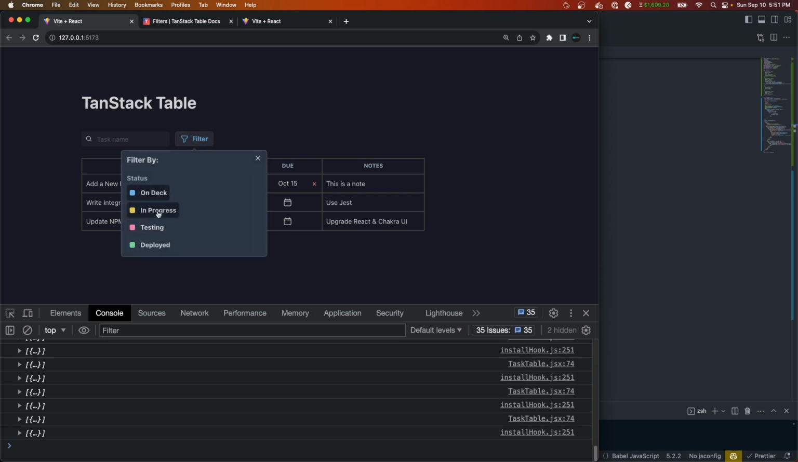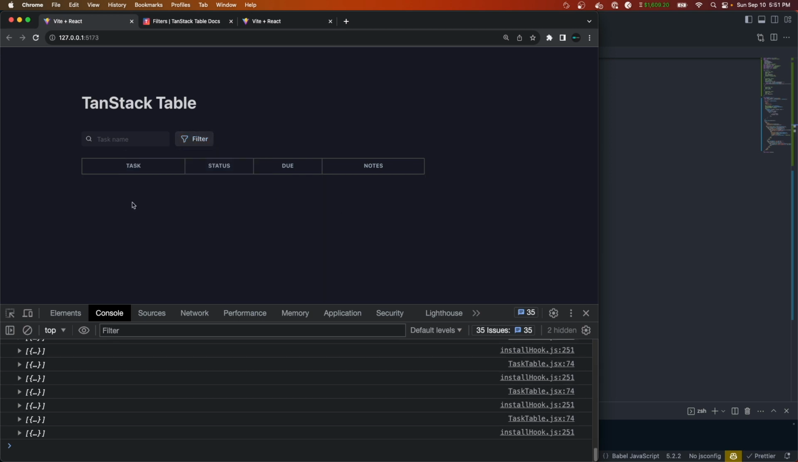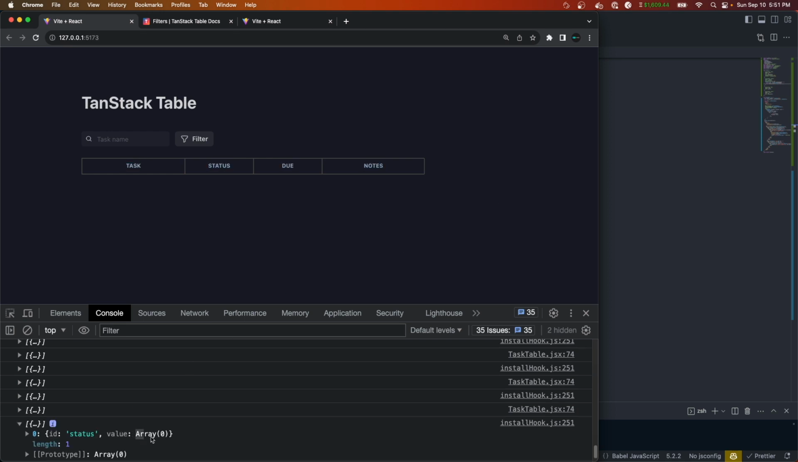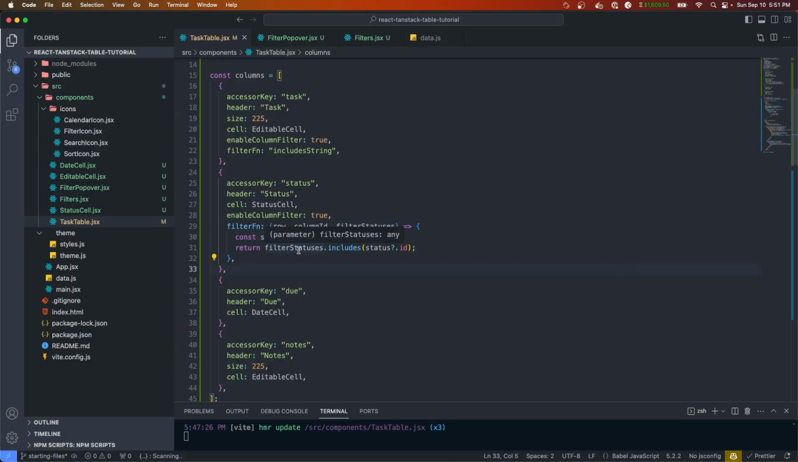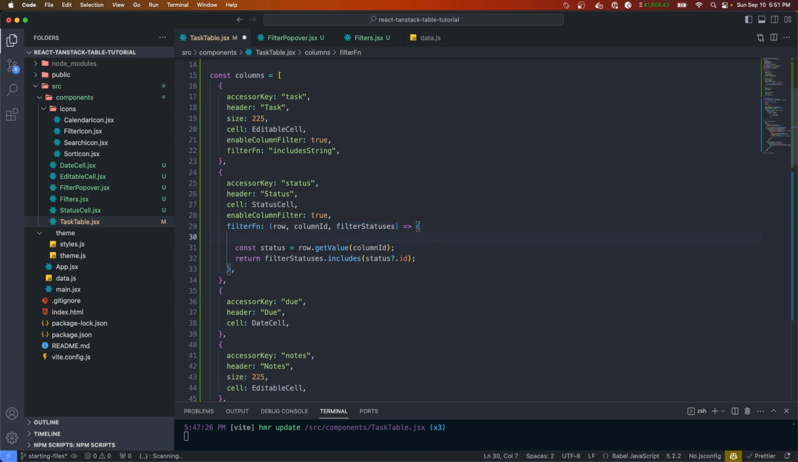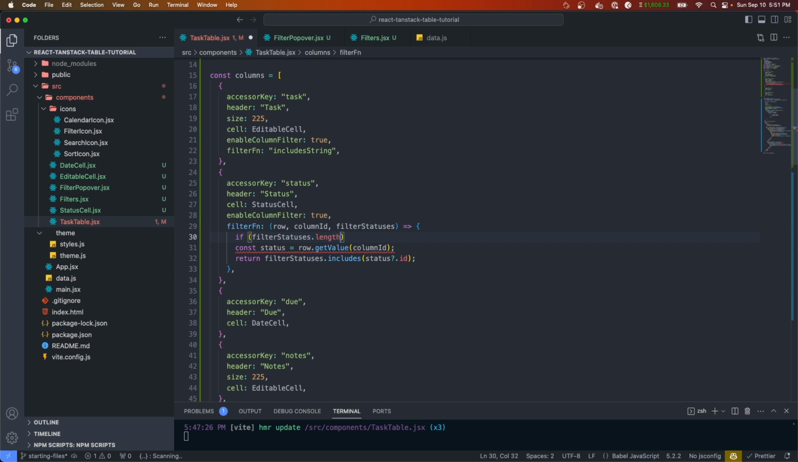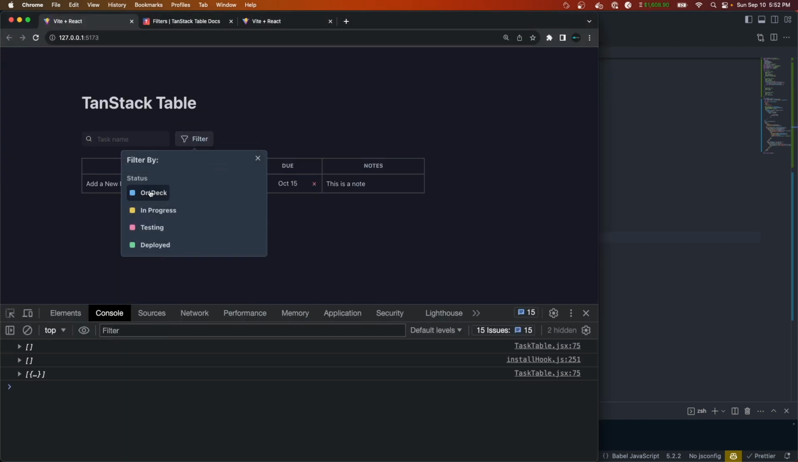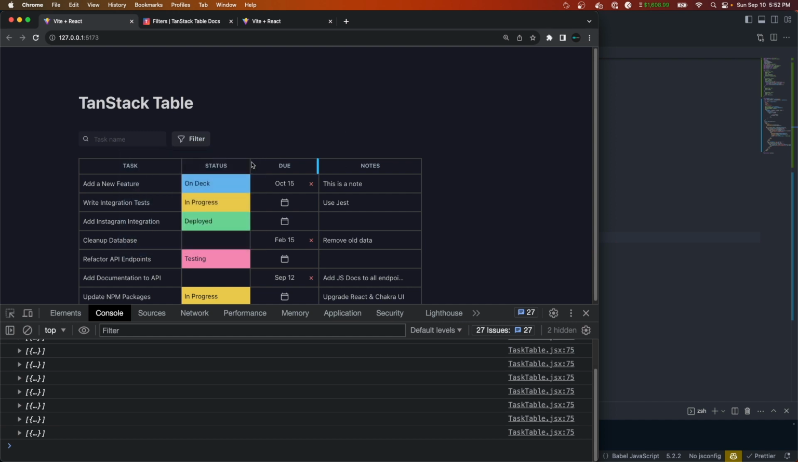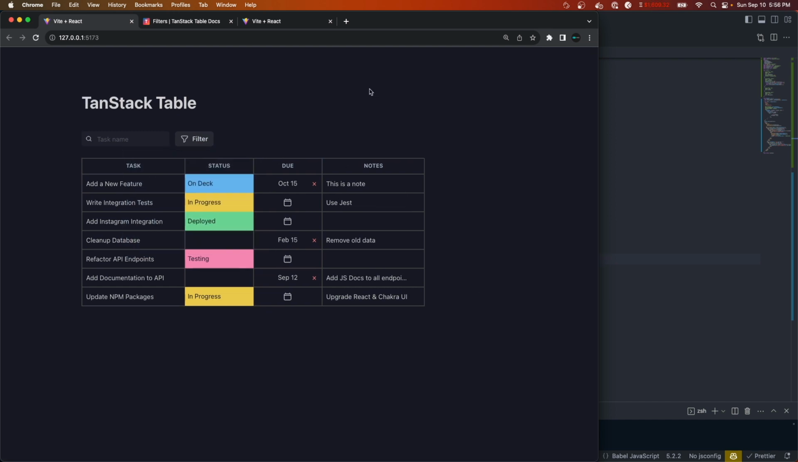However, if we start removing these filters, you'll see that when we have no filters, the table doesn't display any rows. And the reason for that is our filter value is an empty array. So our filter function, when it does this check, the status being evaluated will never be true because it's never going to be in an empty array. So we just need to add a little check at the top. We'll do if filterStatuses.length is 0, meaning there are no active statuses, then we'll return true, meaning we should keep the row in the data. So now if we go ahead and refresh, add a filter, and then remove it, the table goes back to normal. That wraps up the filtering.